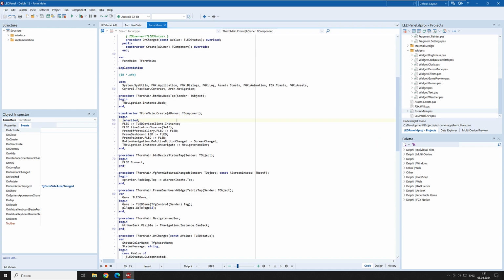So if we would like to track this live status in other places, we just use a single access to the live status property in our device client and just add a new observer to the list over this value. Another sample of using this technique is the settings fragment.